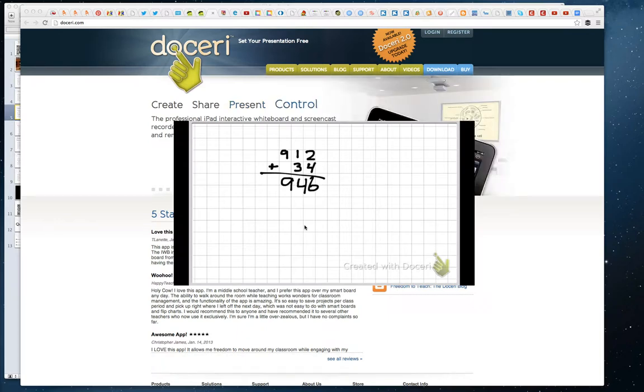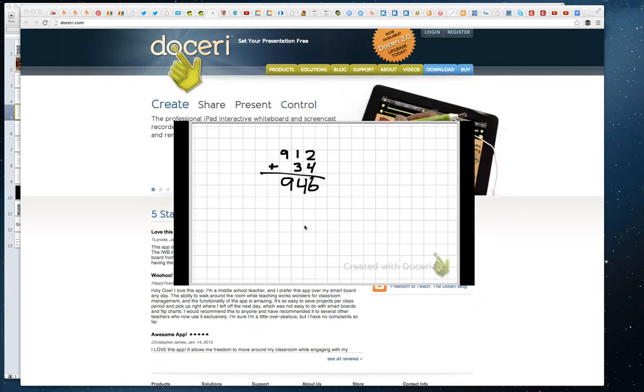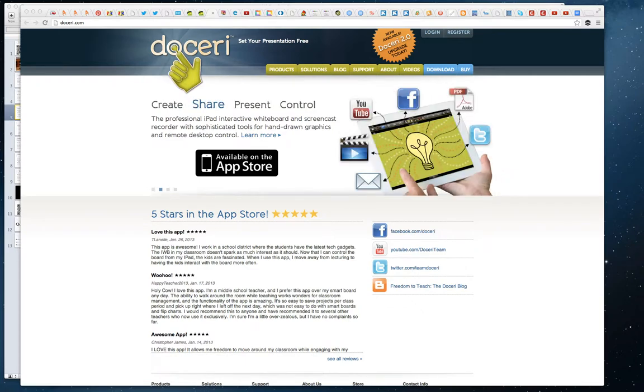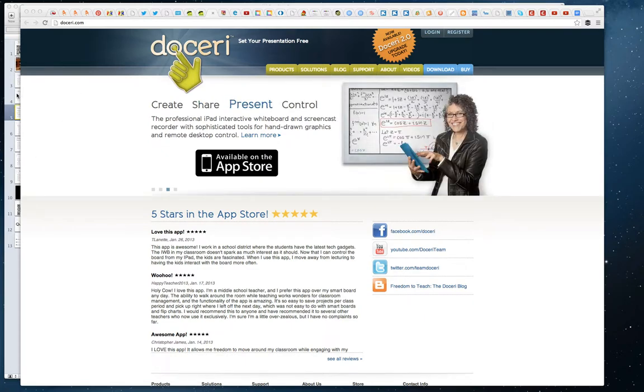So Doceri allows me to control my desktop and also project and write up in front of the class on my iPad. And I'm going to close that out right now. Okay. So it's just another tool that you might use for classroom management.